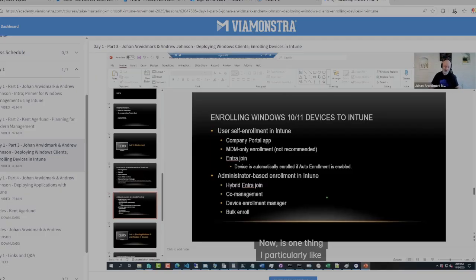Now, there is one thing I particularly like around self-enrollment. That is when you try to figure things out, where you try to learn what's really going on here. Because then you can do the enrollment, check scripts, check event logs, check the system, look for certificates, and look for scheduled tasks being created. So you can try to figure out what Windows is actually doing when I enroll the device. So as a learning tool, I think it's brilliant.